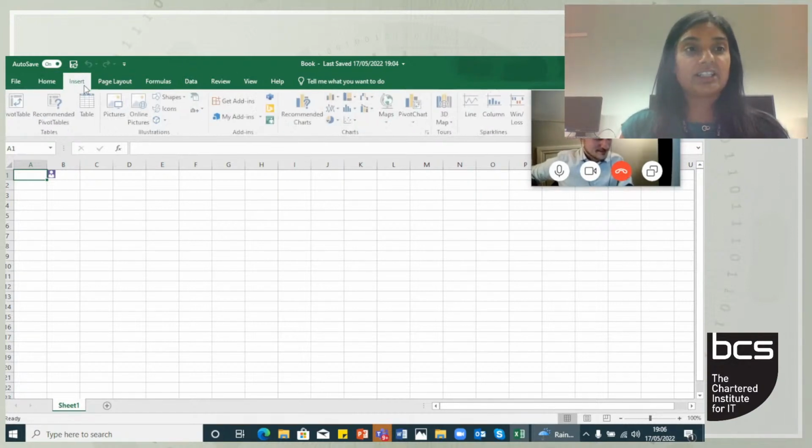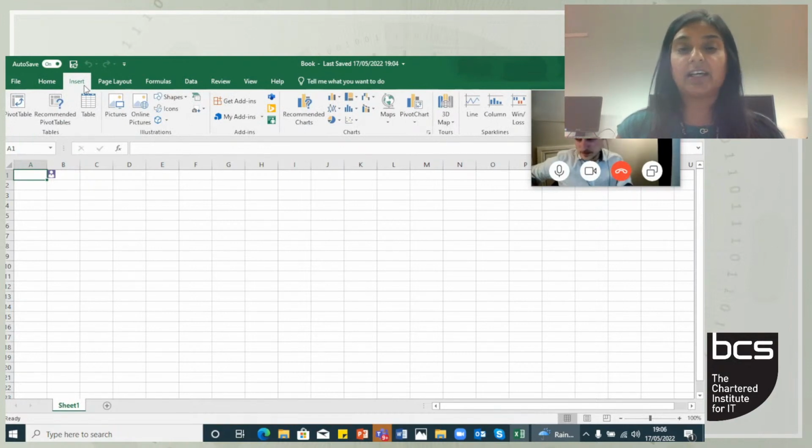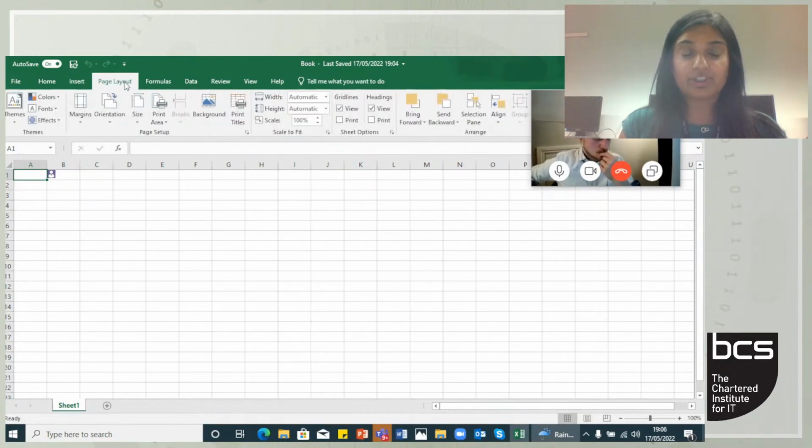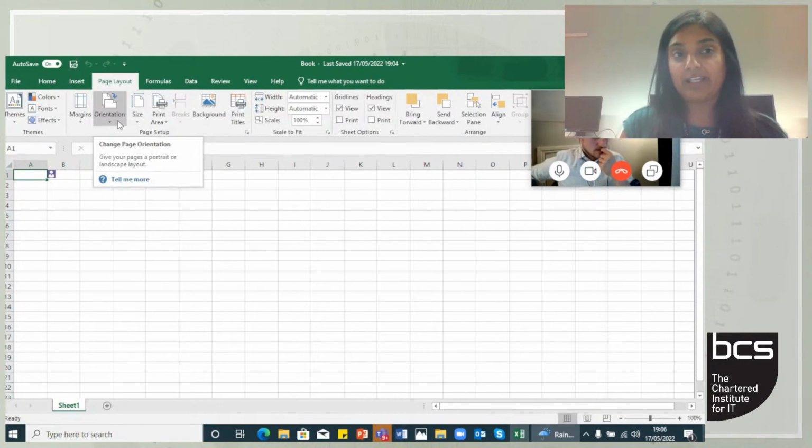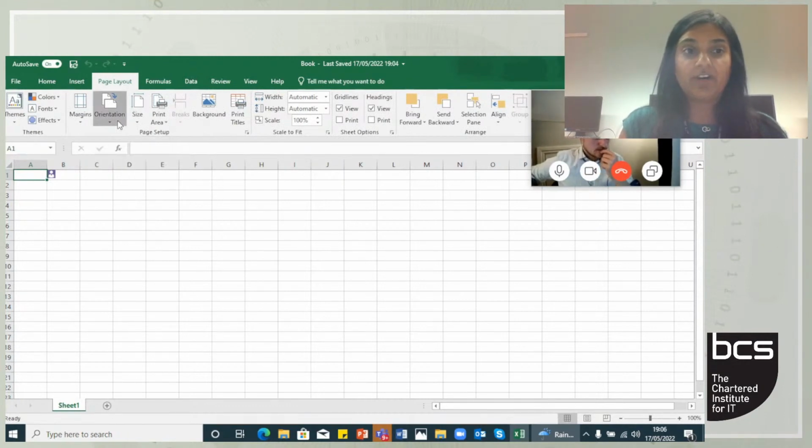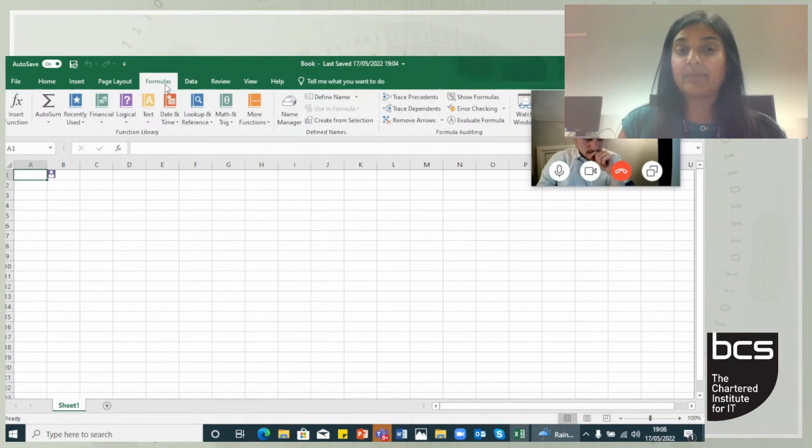If I click on the Insert tab, this is where you would create and insert a chart or a graph. You can also insert some pictures. The fourth tab is Page Layout, where you can change the layout of your spreadsheet. If your spreadsheet at the moment is portrait, you can change it to landscape. My Formulas tab is where you would create your formulas, and you can also show your formulas to see what formulas you've used.